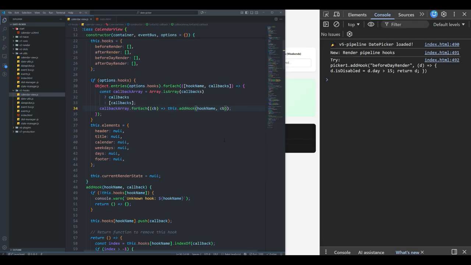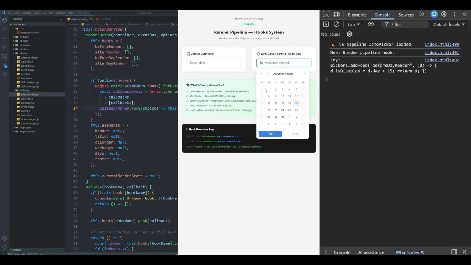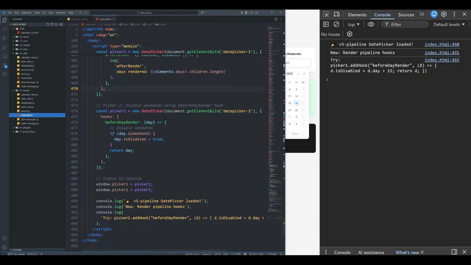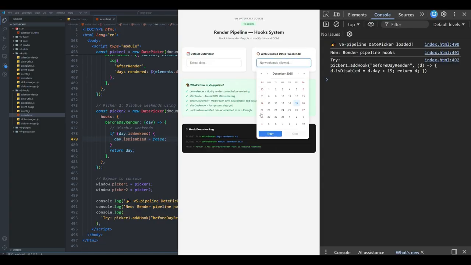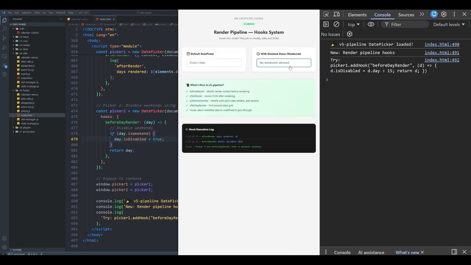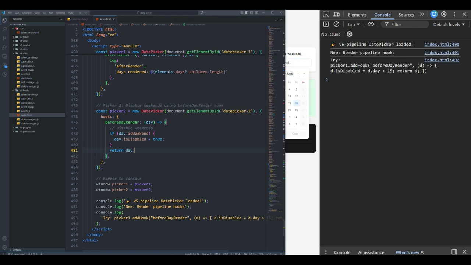Okay, now let's see. Yeah, now our weekends are disabled. So what we did, we come in here, we pass this hook. We'll say before day render, if it is weekend, we disable it. If we just say false, see, they are enabled. If we say true, they are disabled. So our hook is working fine.